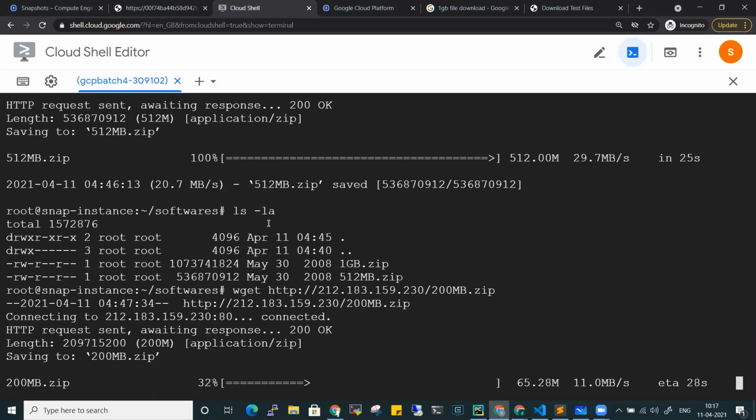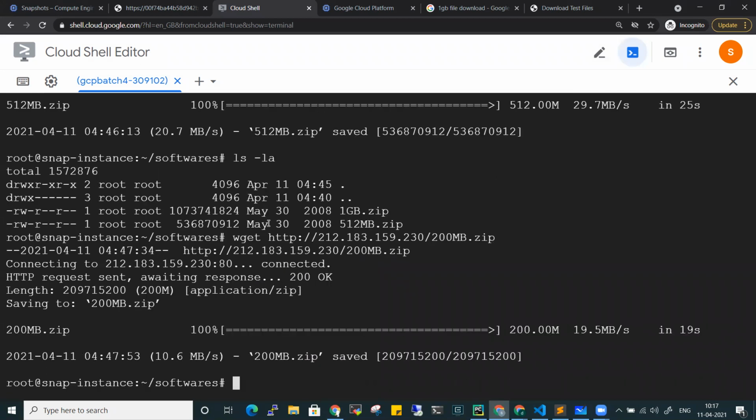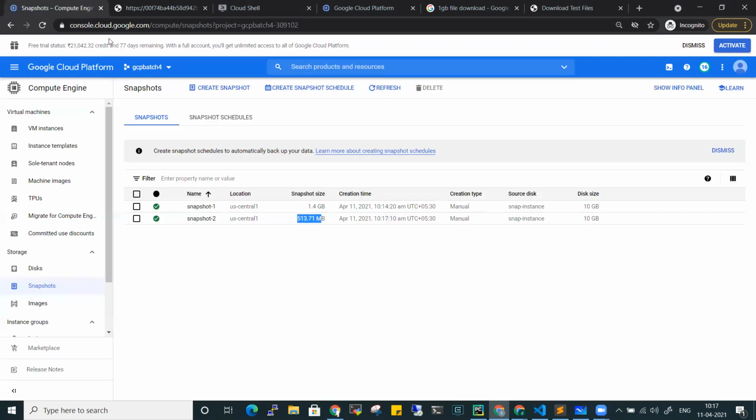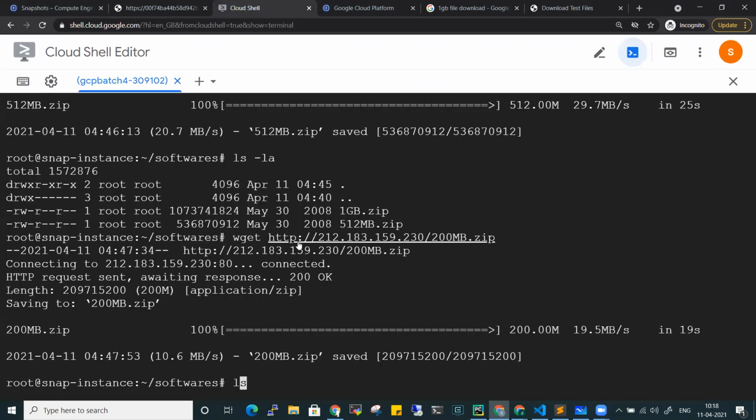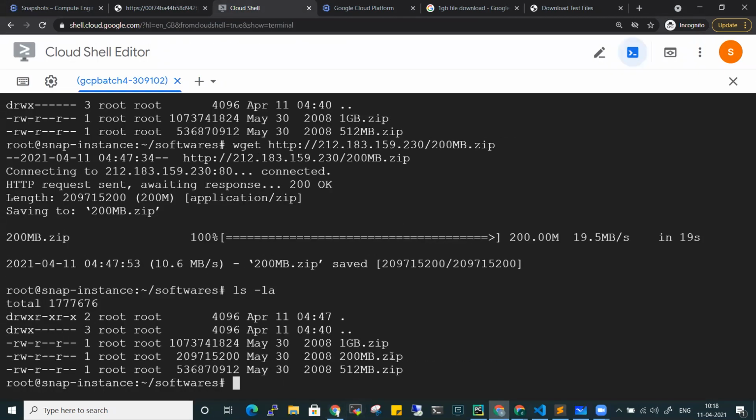In our case, the data inside snapshot 2 is a 512 MB file, the 512 MB zip file. If I delete that, what happens is snapshot 2 will get appended to snapshot 3. So snapshot 2 got created, and if I go here and do ls -la, it's like 512 and 200 MB, right?